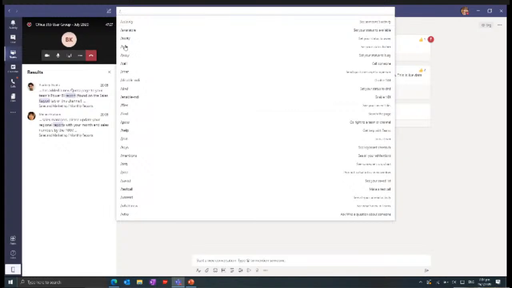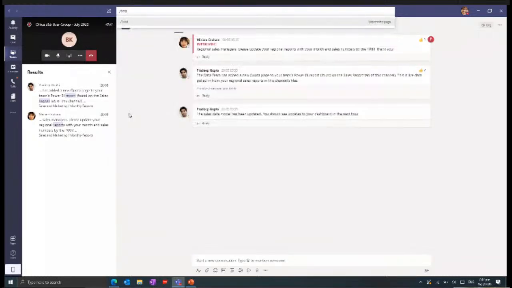So I can change my status, for example, to be right back or to busy. I can see my recent files. I can join the team. I can do a lot of things plus the find that we've just seen. So I can now select find or type find.